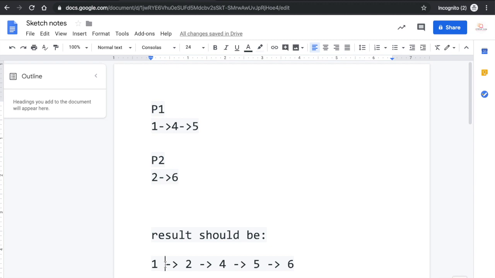So now we know 1 is smaller than 2. We'll initialize a container, say an array list or a linked list or whatever. For now, that doesn't matter. We'll put 1 into the result, into the container. And now we'll increment the first pointer by 1, so P1 is going to be pointing to the second node of the linked list.